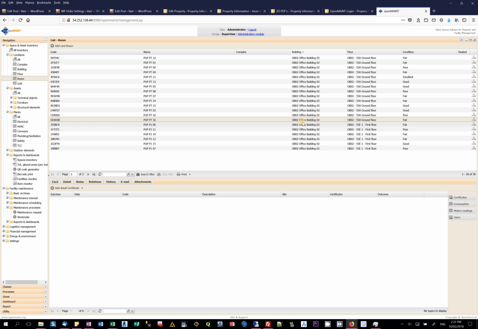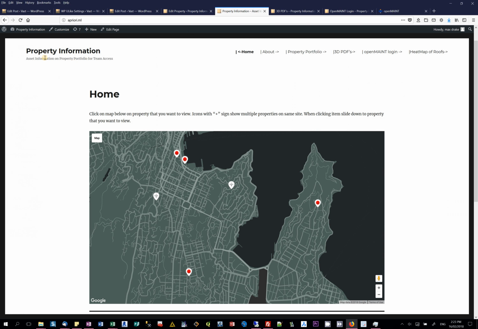There is a data storage area called Alfresco that it uses for storing information like drawings, emails, all sorts of other things, but it's quite slow. And that's why I started to explore using the property information page here.